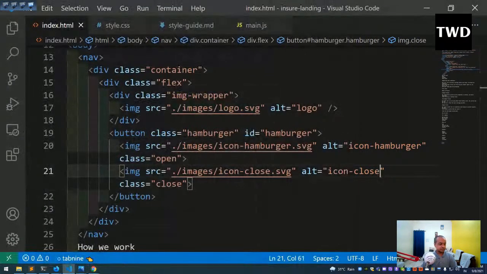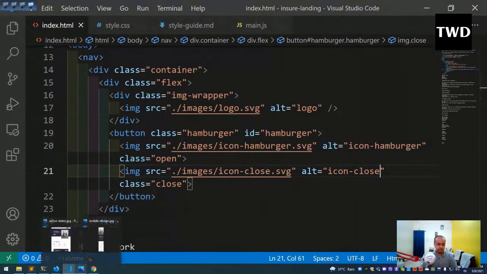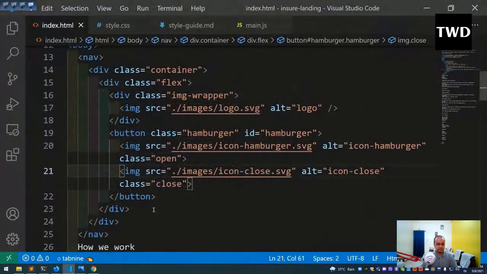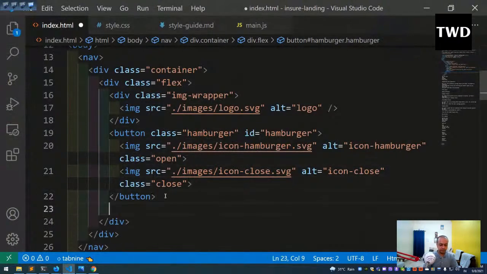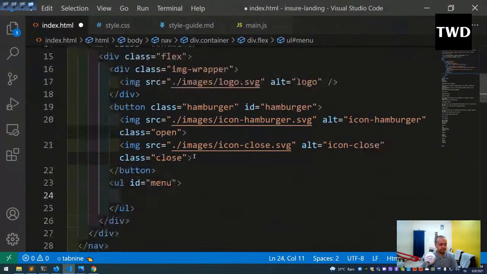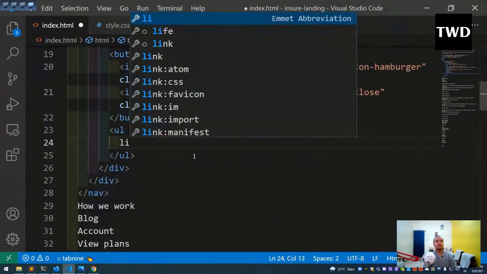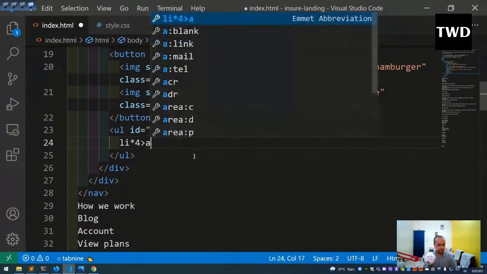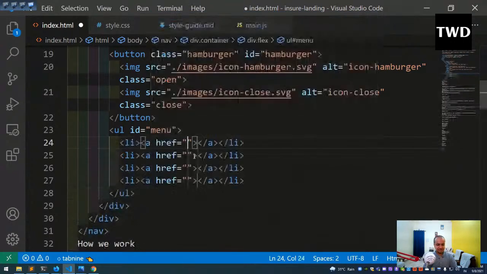Okay, so now we are going to do the menu. See, this menu thing we are going to do. After this button, there will be an ordered list hash menu. Let me think whether I remember this or not. li times 4 will create 4 lis. But if I want an a inside it, will it do that? Let's check. Yeah, it's perfect. I want it like this only.